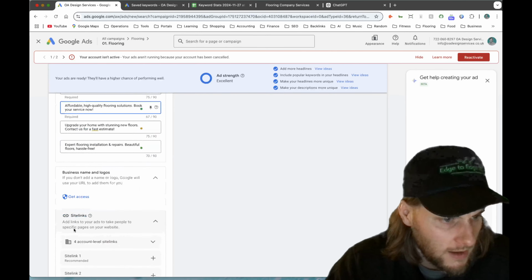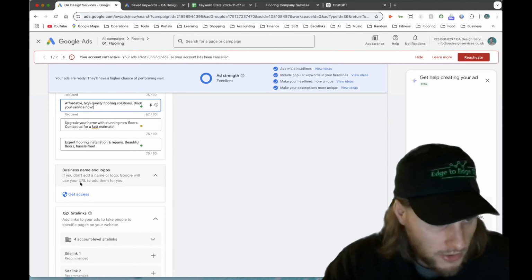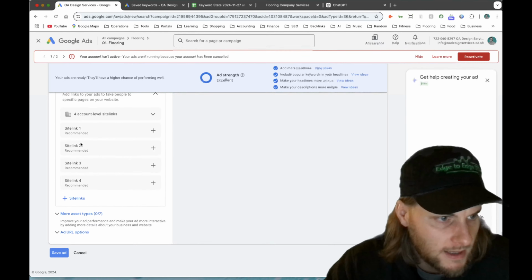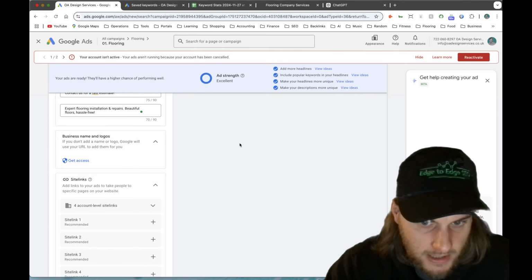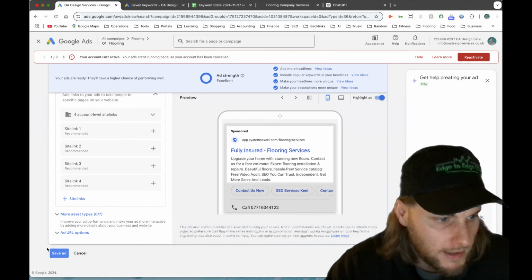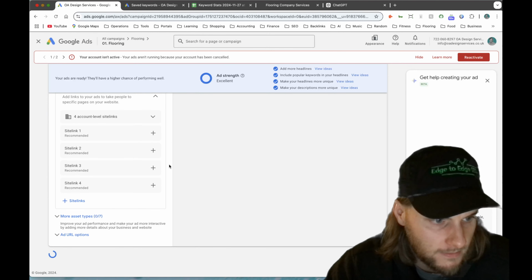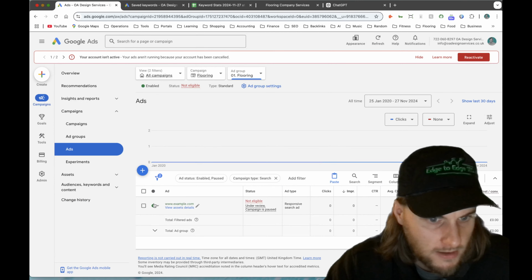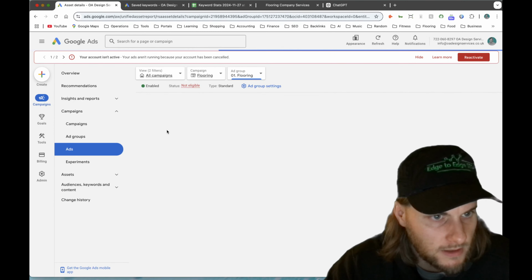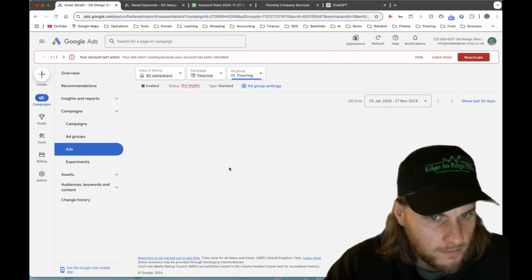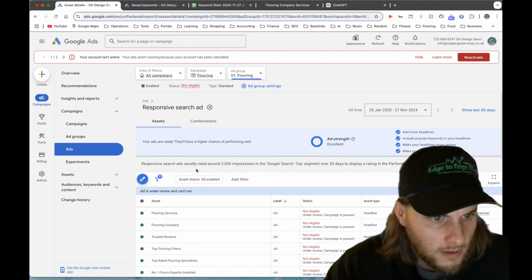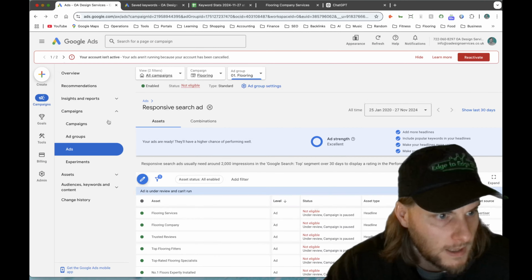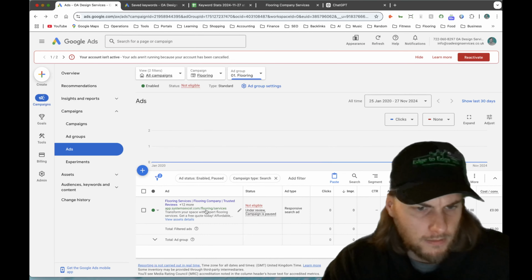So if you've verified your Google business account, you can add your business name and logo, so that will be in there. And like I say, you don't want to add site links at this level, you want to add site links at the campaign level. If you were to add site links now, that would only add the site links to this one particular ad, it wouldn't add it to the whole campaign. So now you just want to click Save Ad. So that is the first ad sorted. Okay, so that's the first ad.